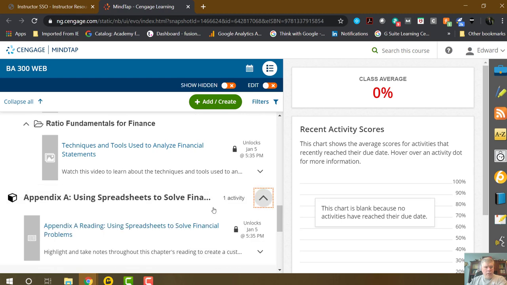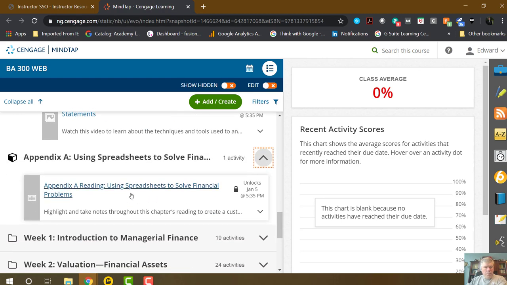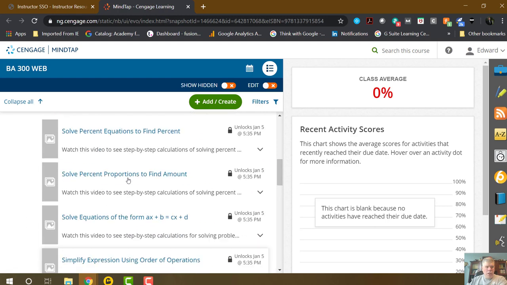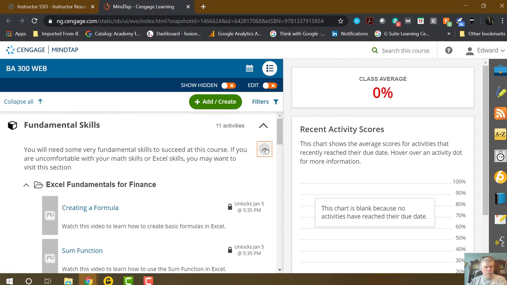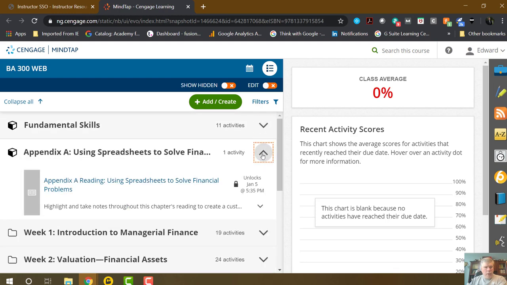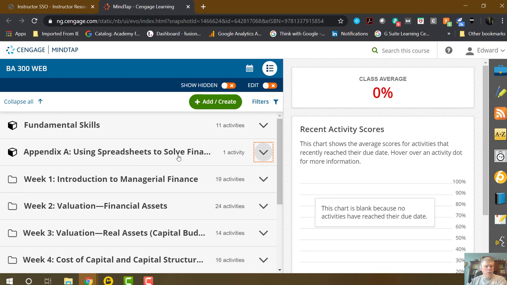Additionally, there's a second appendix reading on how to use spreadsheets to solve financial problems. So that's in this beginning section. Again, no graded elements here, but there's some fundamental skills that you're going to be able to use to plus up your Excel skills and other information going into the course. Each week is pretty much the same.